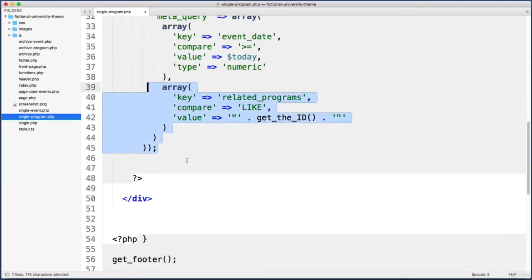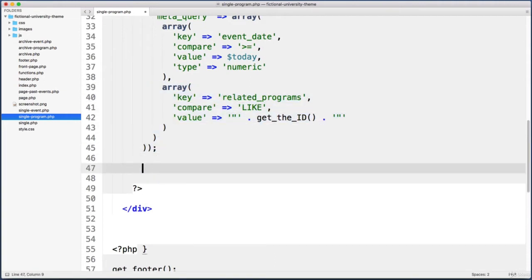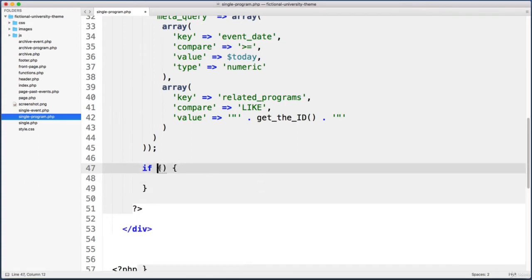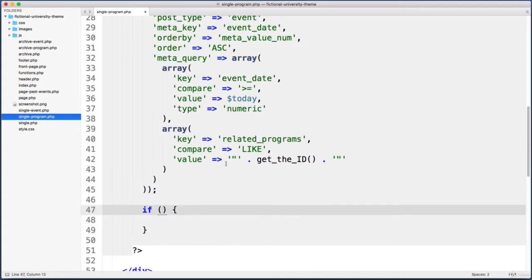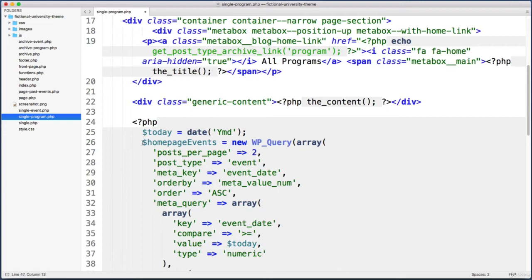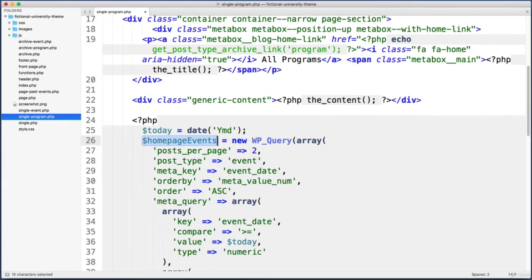Okay, and now right after this custom query code, let's just write an if statement. Let's say if, parentheses, curly bracket. Within the parentheses for our condition check, we want to begin by looking inside the variable name of this custom query. So in this case, the name is homepage events.